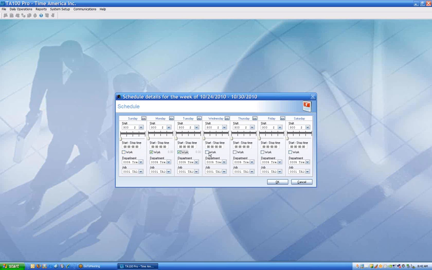The scheduled work day, Monday through Friday. Now granted, I could have checked the work box for Sunday, then did my roll forward or update forward. It just means I would have unchecked Sunday and then unchecked Saturday before I clicked OK. Also, in the area right here, you see the start and stop time. It's all zeros, midnight to midnight.